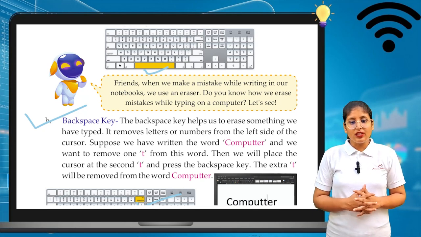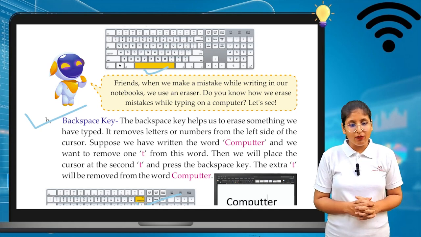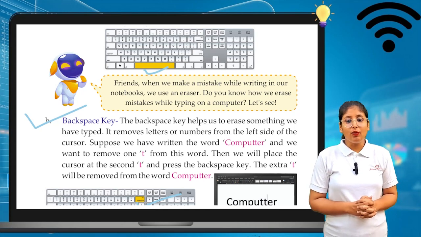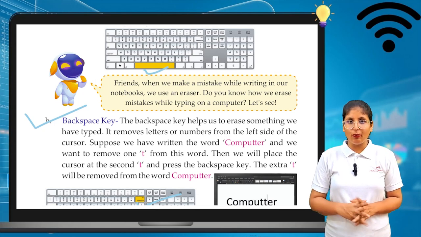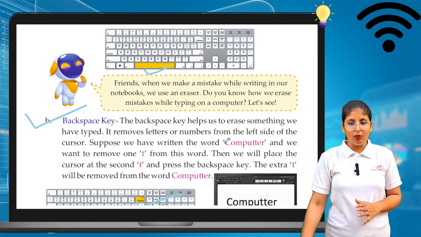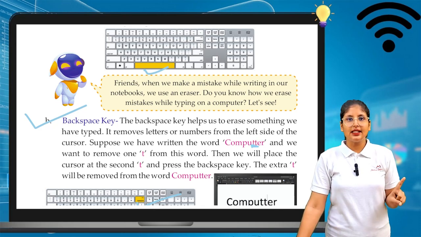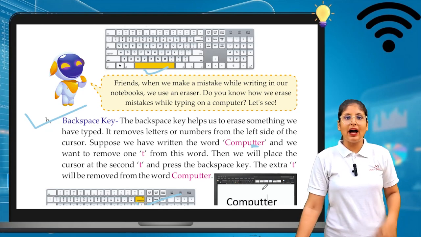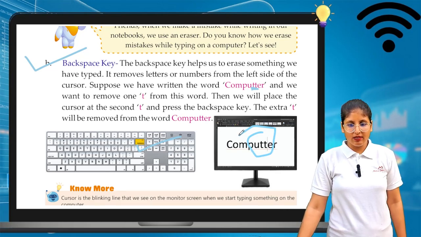Suppose we have to write the word computer and we want to remove one T from the word. Then we will place the cursor at the second T and press backspace. So the extra T will be removed. If two T's are there, we have to remove one T with the help of backspace. So this is the backspace.